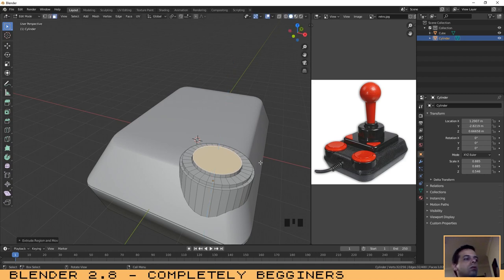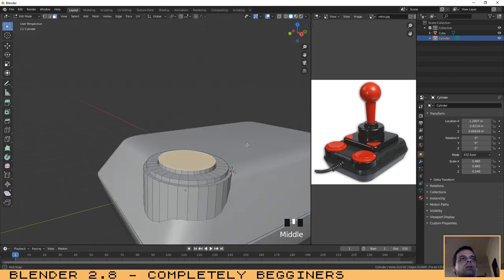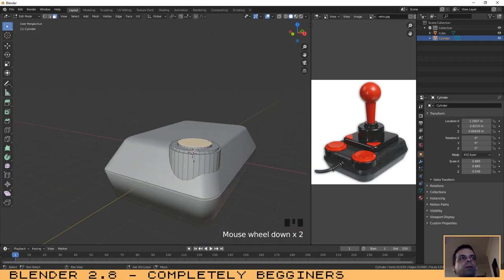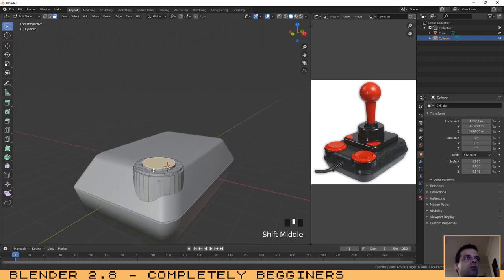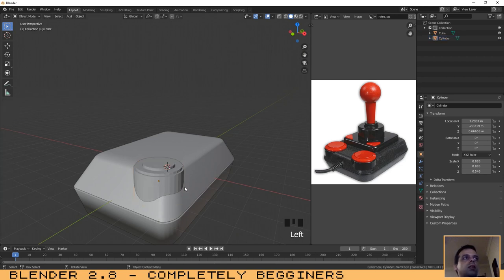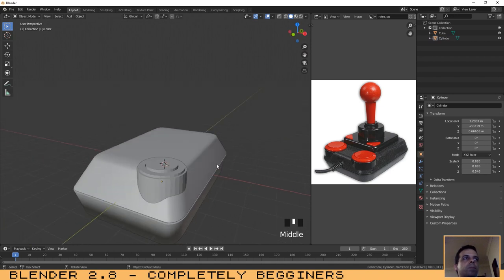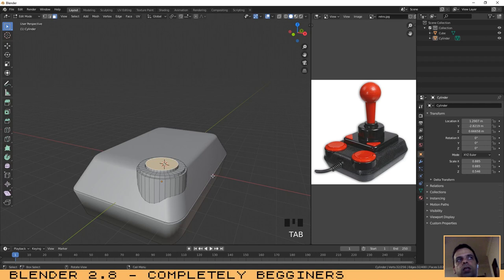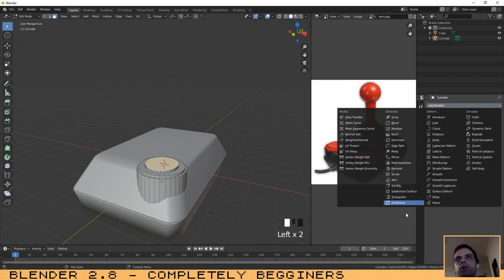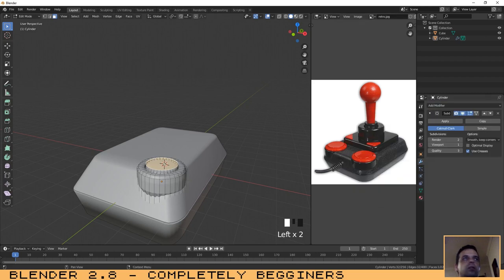I think that is good. Okay, now we have the button created. Let's click Tab to exit the edit mode. I think that is good. But now we need to apply the subdivision modifier to round those edges. So let's go here, add modifier, subdivision, and click 3 on render and 3 on the viewport.